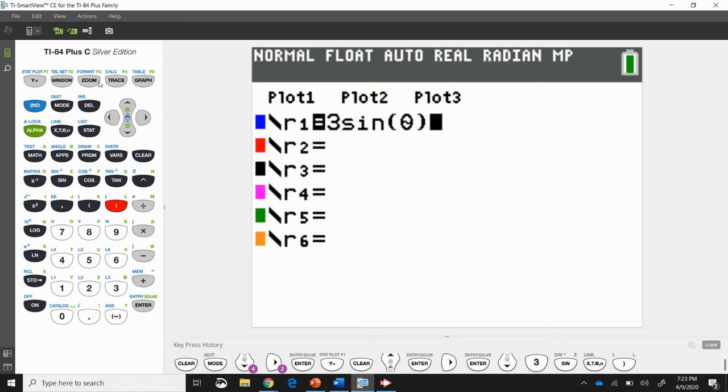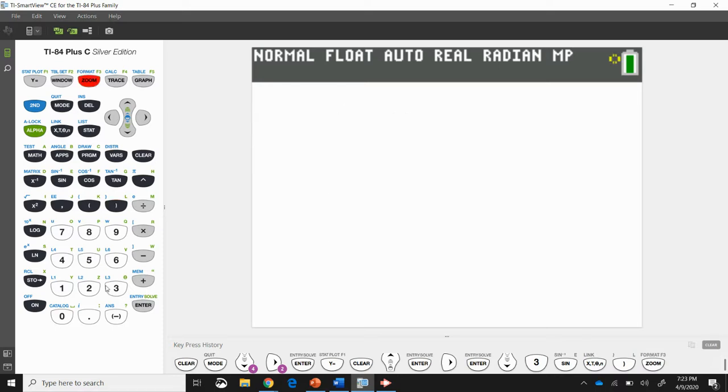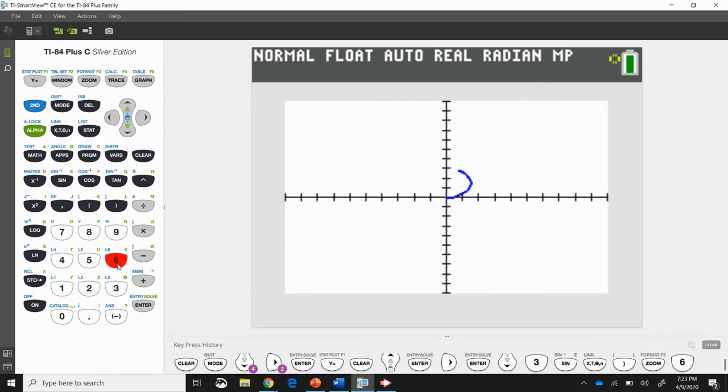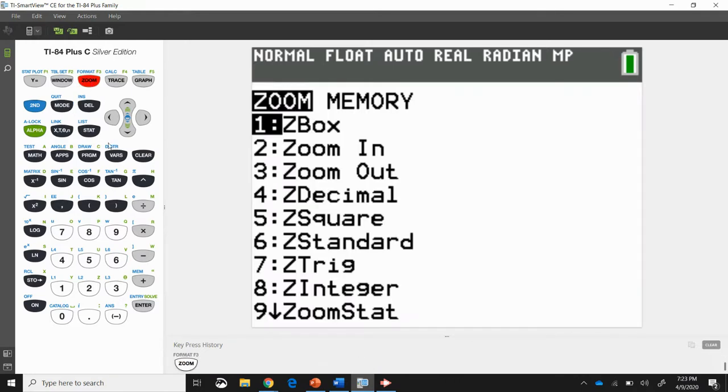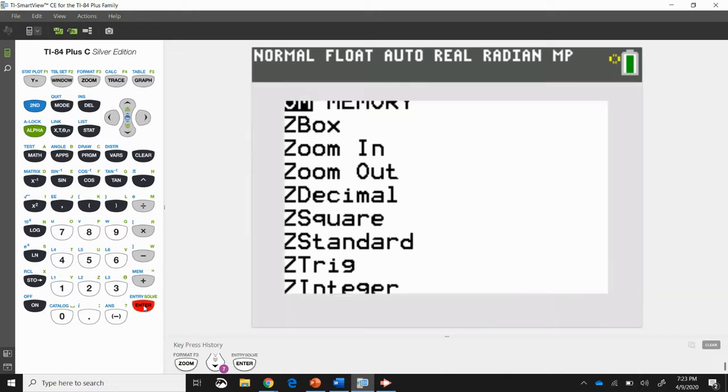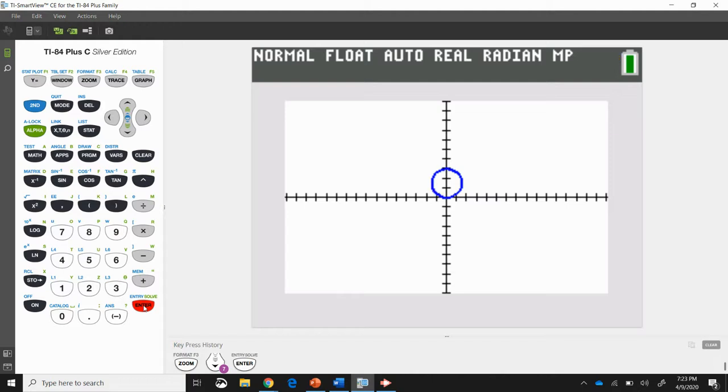And now if you hit graph, let me hit zoom standard because I don't know where mine's at. You'll see a circle. It may look a little oval-like, but that's because the y-axis is a little smaller than the x-axis, if you can tell. If you want it to look actually circle-like, you go to zoom, and then you go down to number 5, which is zoom square. And then it'll look like a circle.